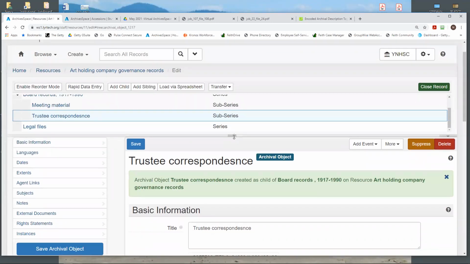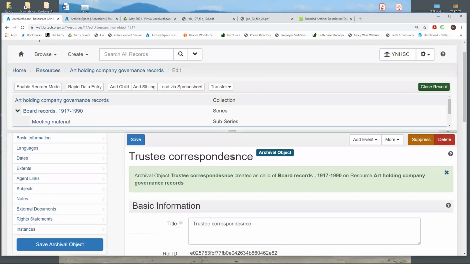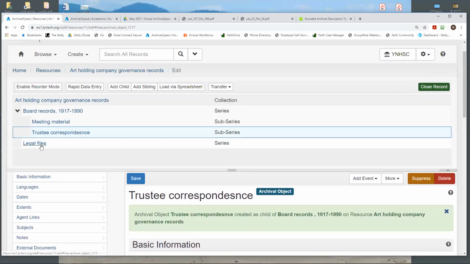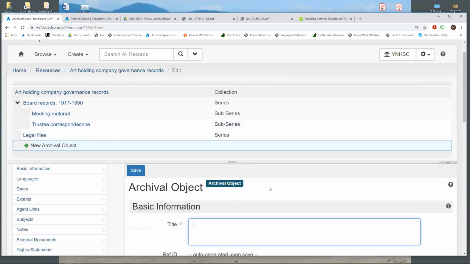And notice where my cursor is, where these little gray bars are, if I want to make this bigger or smaller, I can drag that. Under legal files, if I want to add a child, let's just say I have bylaws.